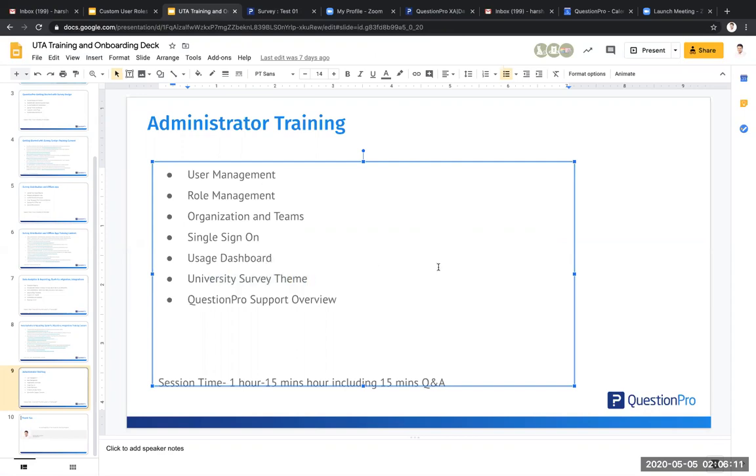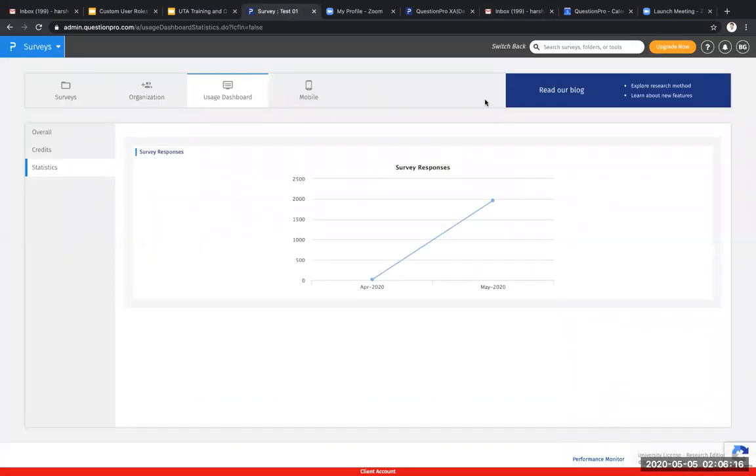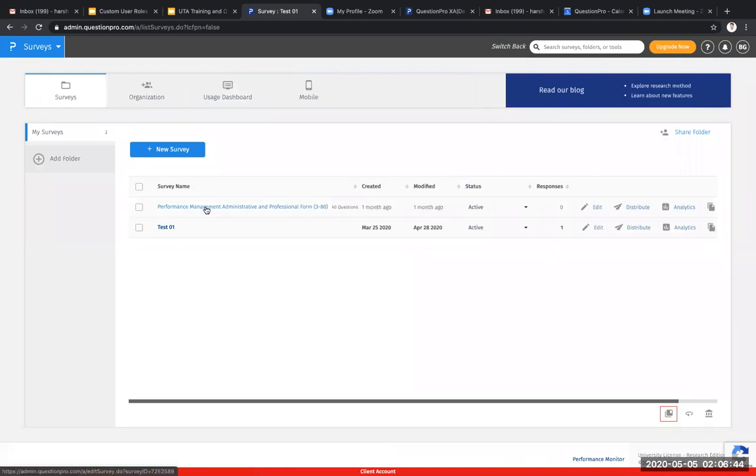That's the university survey theme. So QuestionPro has the ability to set up a unified theme for the entire university. So you can suggest brand guidelines in terms of how you want the theme to be set up. You can give us a logo, colors, particular fonts that you want to use on the survey, and so on. So what you need to do is create a survey theme in the administrative account. So for example, if I go to my surveys over here, and let's say I open up this test survey here, right?